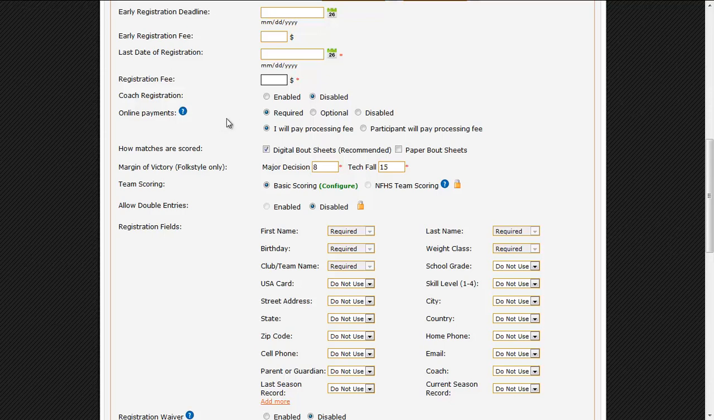Related to registrations, this section is important to keep in mind under the online payments. So what you can do here is specify whether you want online payments to be required, optional, or disabled. If you select required, then as you would expect, all participants would be required to pay at the time that they register online. If you select optional, then at the time that they register online, they basically have that option.